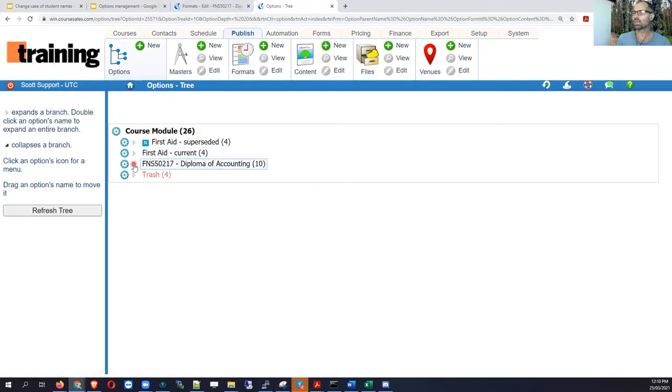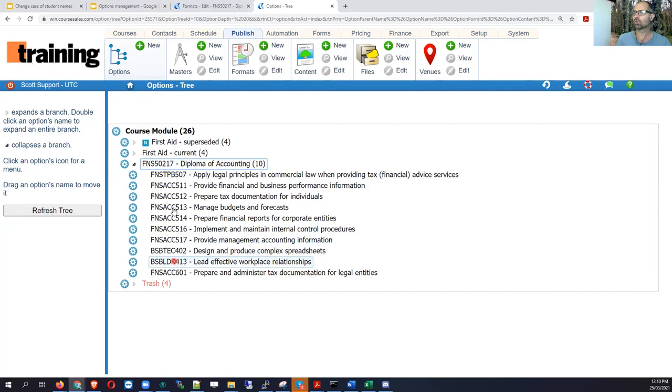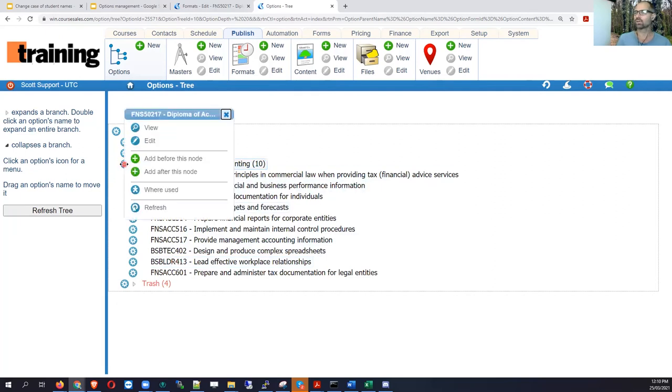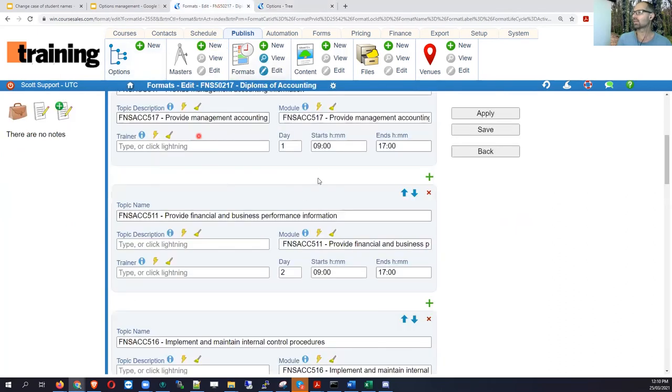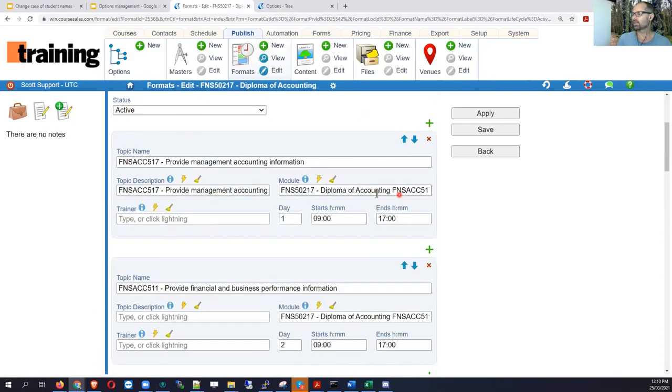So for this one, this is my listing of course modules. I'm going to edit this particular one by clicking on this little cog and clicking edit. Now I'm going to click on include a name and save that. Now I'm going to go back here, and you see the way these say module. I'm going to refresh this. And now you see how it says the diploma of accounting for each one, and then it has the unit of competency.